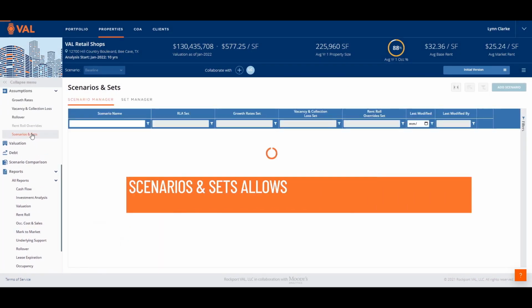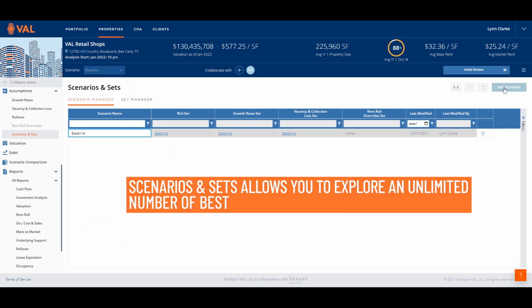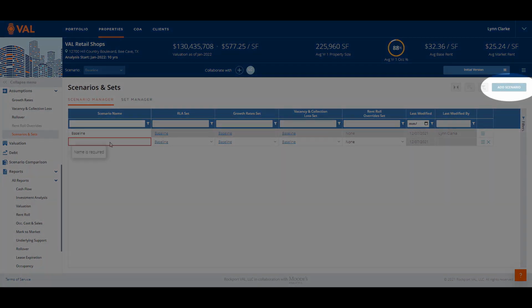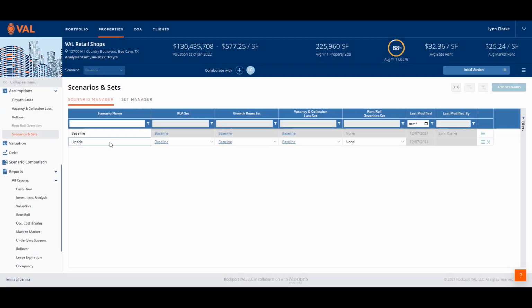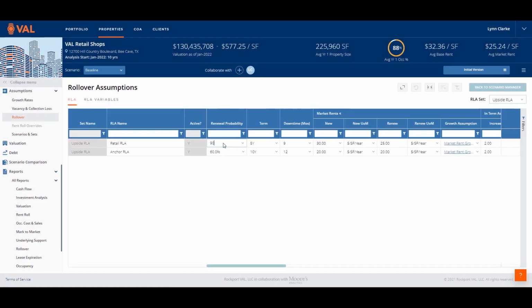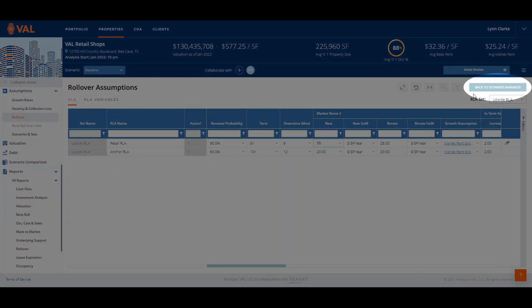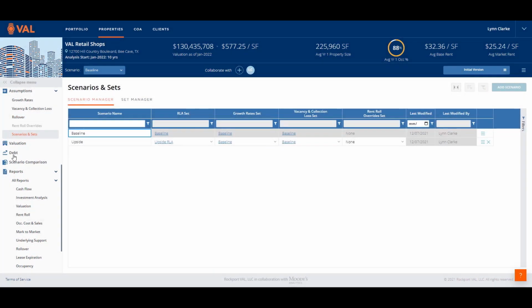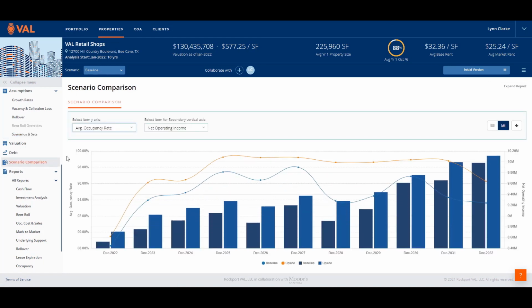Leveraging Val scenarios and sets allows you to explore an unlimited number of best and worst case what-if scenarios. Click Add Scenario and let's name this our upside scenario. Let's create a simple example and click on the RLA set drop-down menu and create an upside RLA scenario. Update the renewal probability to 90% and enter a $35 per square foot market rent and click on Back to Scenario Manager. Click on the Scenario Comparison Report to display how the baseline compares with our upside scenario.